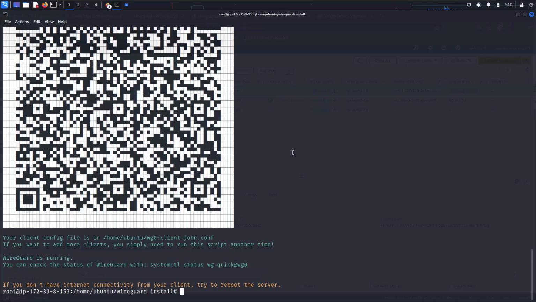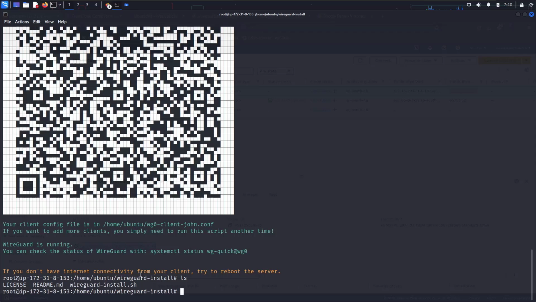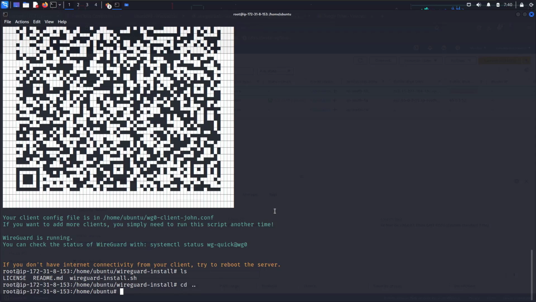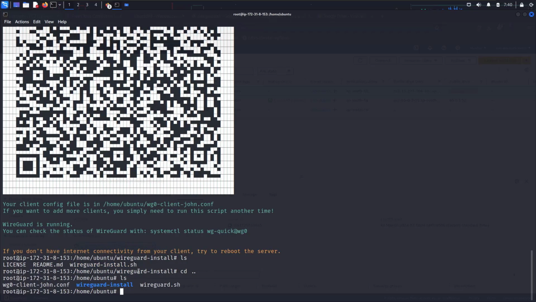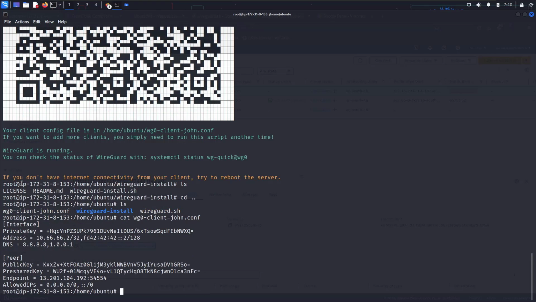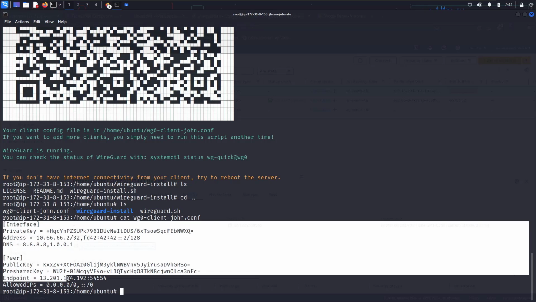Now let us try to see how we can connect to this server. For that, we need to transfer this file to our client, or to the user who wants to connect to our VPN. So let's type ls, it should be in the Ubuntu directory, right? So let's go one directory back, and this is the configuration file. We can just see what the content of this wg0 is. So this is the content. I'm just going to copy everything from here, this one.